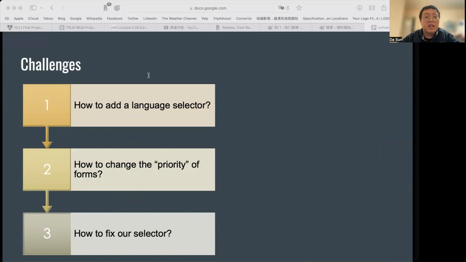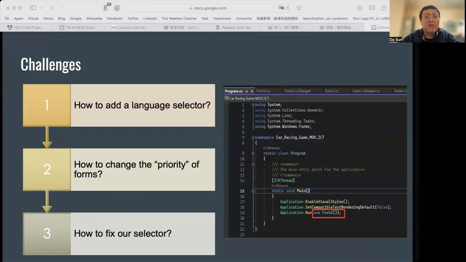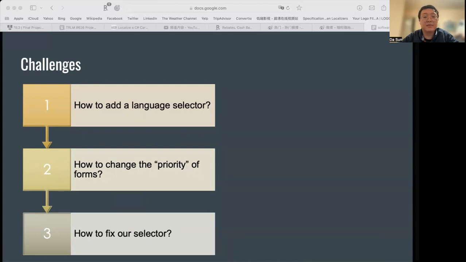Soon we ran into the second issue. After the new form was added, when we ran the program, the form popping up is the game form instead of the new form we added. We wanted the language selector form to run first, so we can set the language first. After some research online, luckily, we found this one is pretty easy to fix too. We just went to program.cs and changed form 1 to form 2, and that would do, as the picture here indicated.